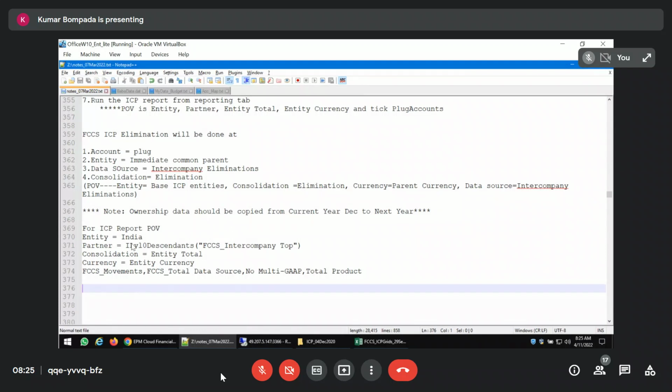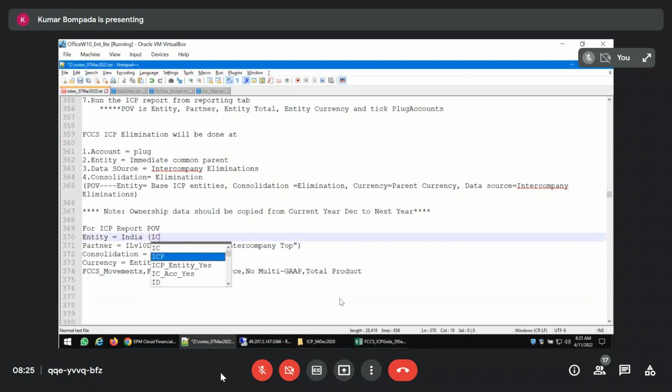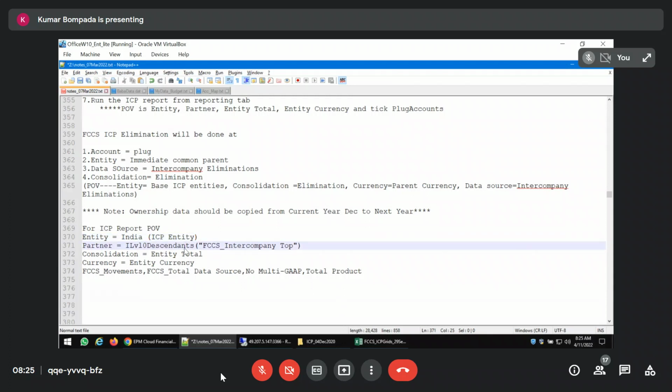For the ICP report POV, entity should be ICP entity. And partner will always be this one. You need not quantify the partner, because we are simply saying whatever the partner is, take that partner. So ICP level 0 members of ICP, I mean intercompany top. Consolidation is entity total, currency is entity currency, FCCS movements, total data source, no multi-gap, total product. That's it.